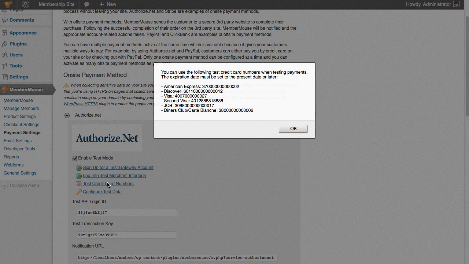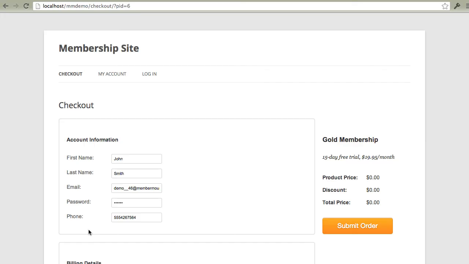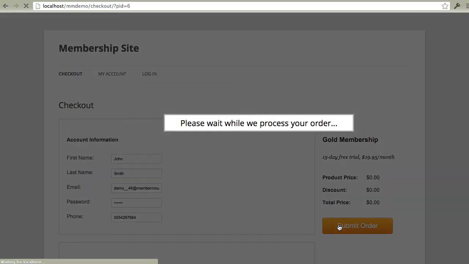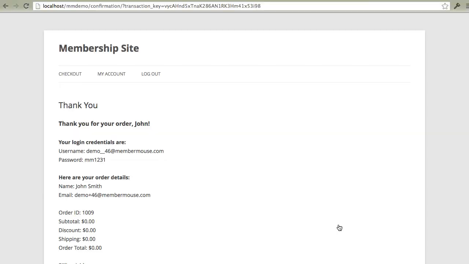Now let's go ahead and make a test purchase. I go over to the checkout page, and because I've elected to use test data, the checkout form is automatically filled out with all of the test data that I've entered in. So all I need to do is click Submit Order. And now my purchase went through successfully.